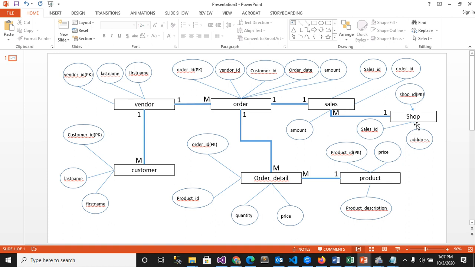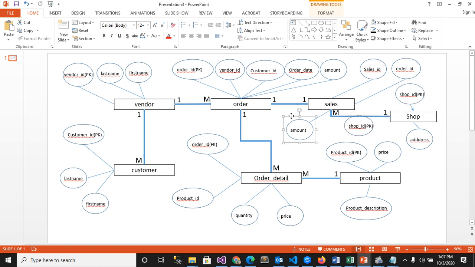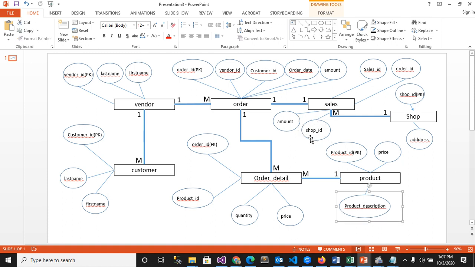So sales ID, since the shop is looking for the sales. The sales will carry the shop ID, the sales record. Sales carries the shop ID, so it references the shop, so that it knows which shop it came from.